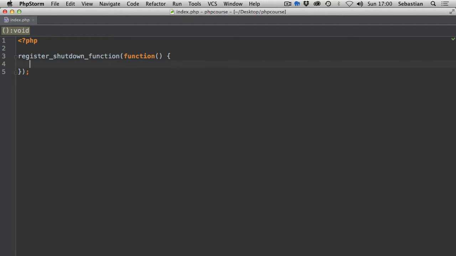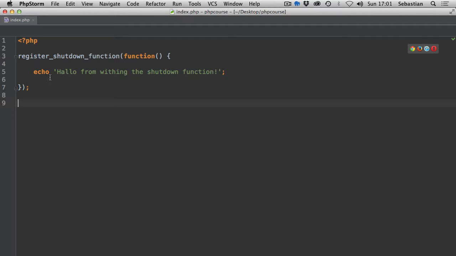Inside of this function, I'm going to simply echo something so that we can see that this actually runs even though we called exit. Echo, let's say, "hello from within the shutdown function!" Don't worry about it. It's highly possible that you're never going to use this function during your coding. But if at any point you need something to run after the script has been terminated for any reason, this is how you can use it.